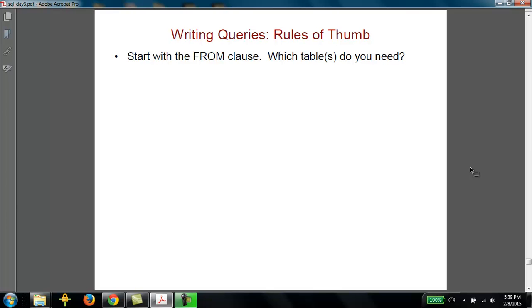Alright, so here are some rules of thumb for when you're writing queries, because you're going to see when you get to problem set 3 that it can be a little tricky to know exactly what to do because there's lots of different options. You may even be seeing that now when you're working on problem set 2. So these are some guidelines that I'd like you to follow, and I think it should make things easier when you're working on the homework.